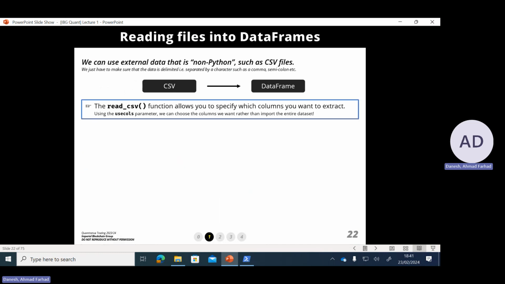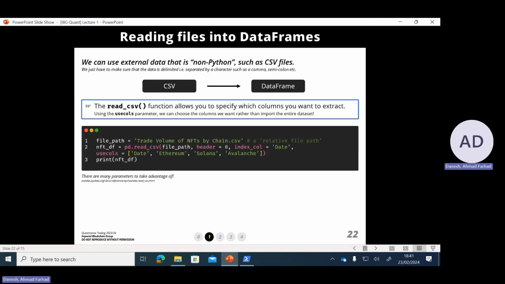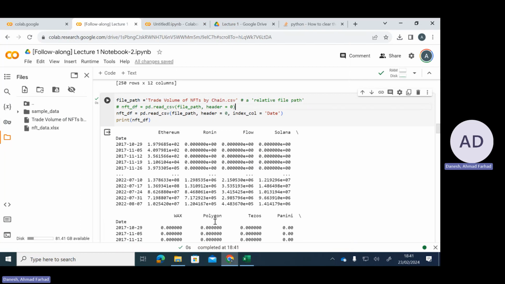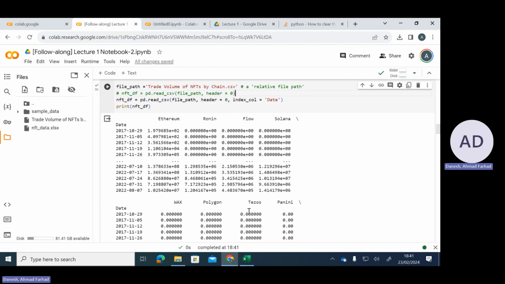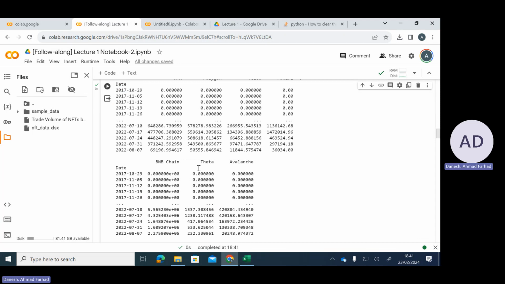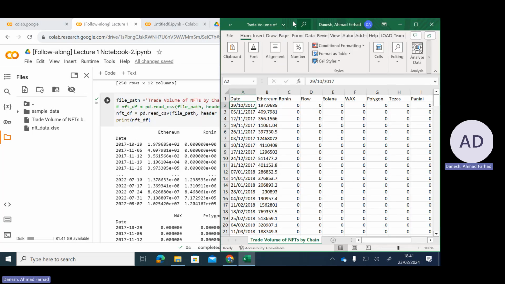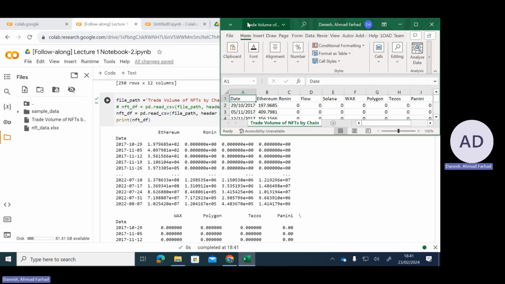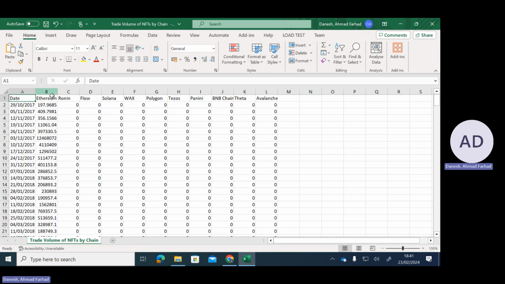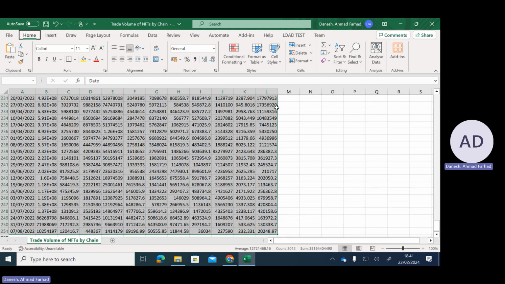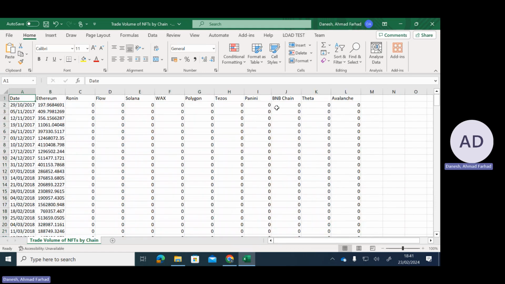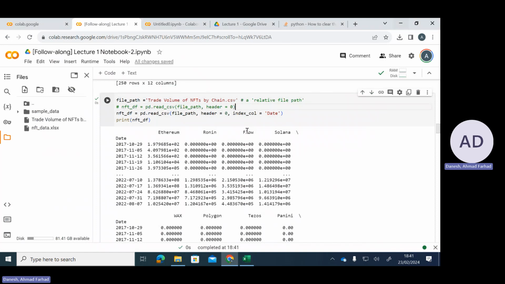Anything else? It also allows you to specify which columns you want to extract. That is true. So instead of importing all the data, just to show that, I've got 1, 2, 3, 4, 5, 6, 7, 8, 9, 10, 11 different columns, in case you're confused about where that comes from. I might not want all 11 columns. I might just want 4 of those for now.